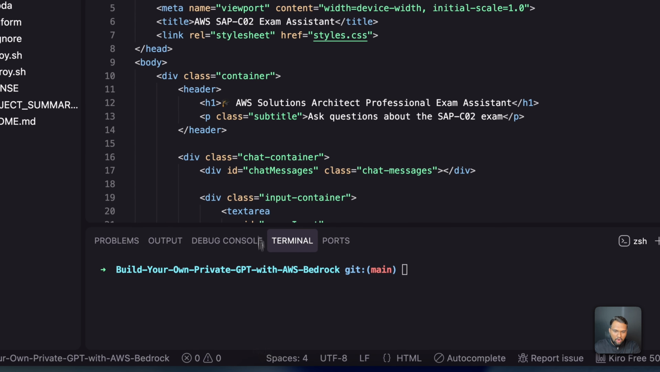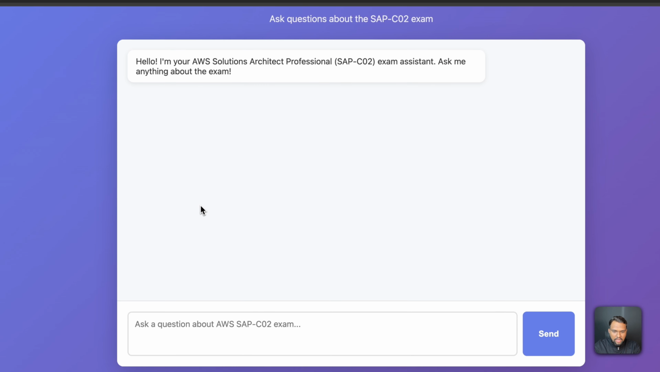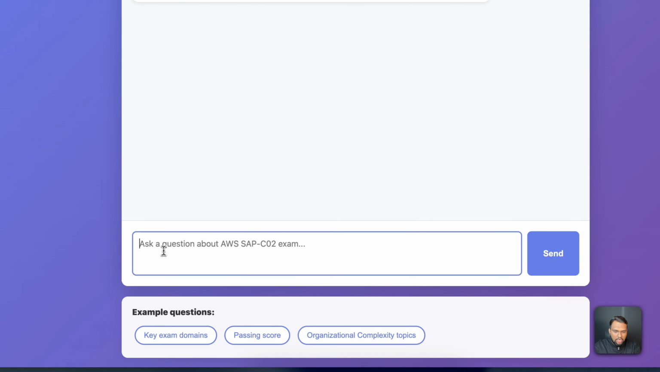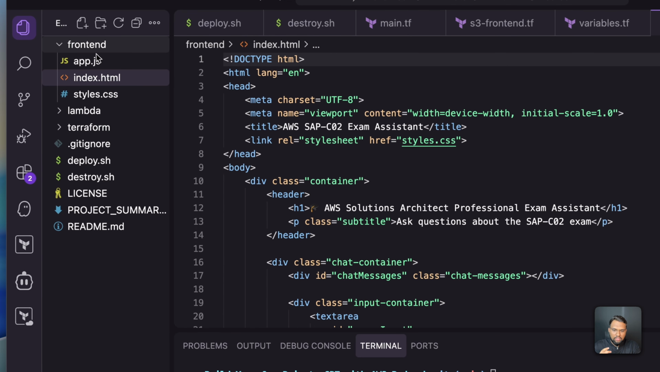So if I want to show how the front end looks, so let me go. Okay, so this is how the front-end application looks. You can submit your question here and hit send. This will in turn go to your API Gateway, and API Gateway will talk to your Lambda function. Lambda function will trigger the Amazon KB, and it will get a response back to you. So this is how it works. So that's about the front-end application.